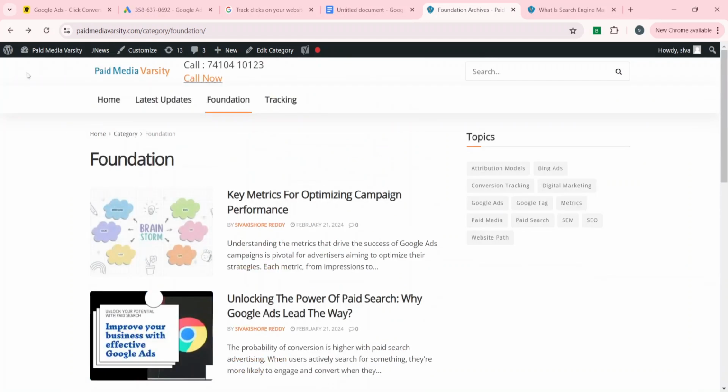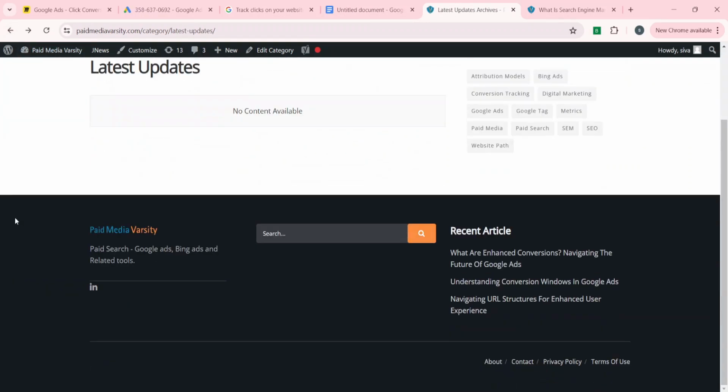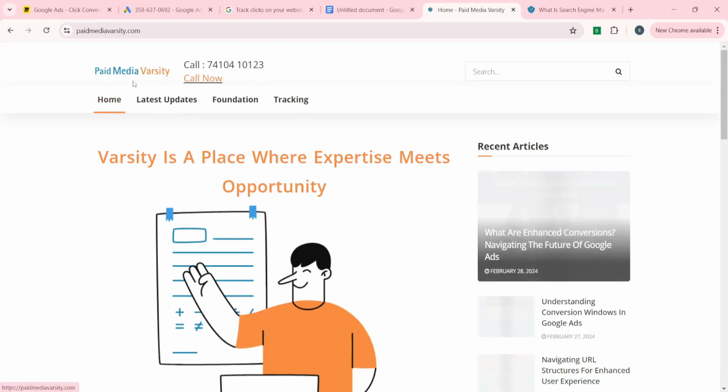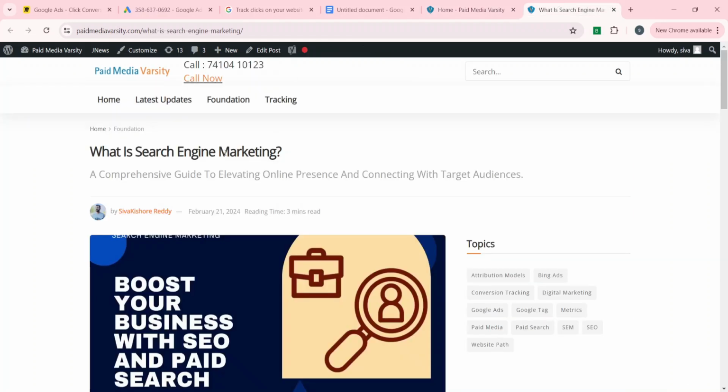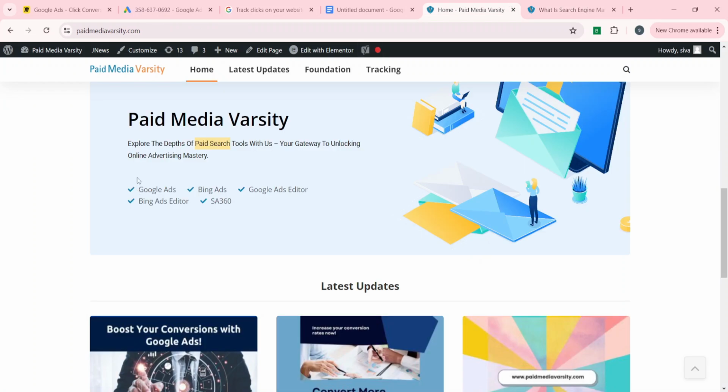Whenever a user clicks on paid search here on the home page, he will land on this search engine marketing post. I want to track how many clicks are coming to this paid search click. I want to track this paid search click as a conversion. How will I do it? Let's see how to implement it.